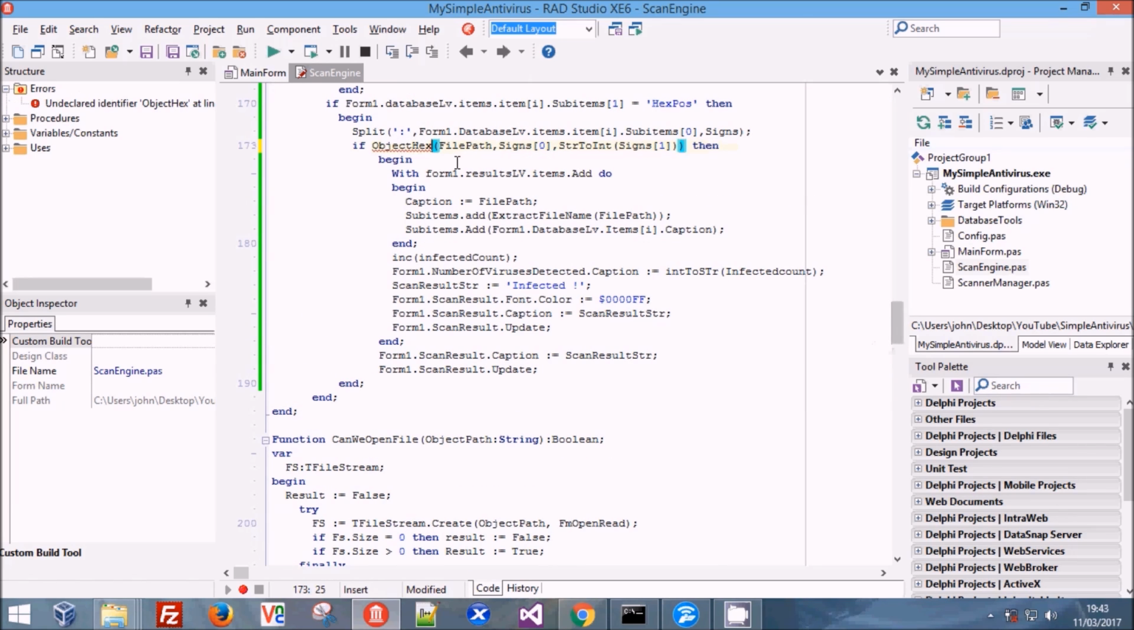And then we need to come here, object hex anywhere. And then what we need to do is take this last variable out. We don't want the position anymore, as we're looking through the whole file. Right, so that pretty much does the scanning side of it.